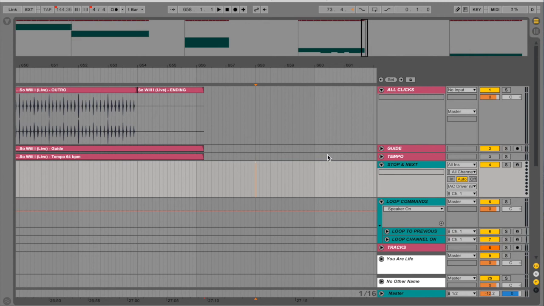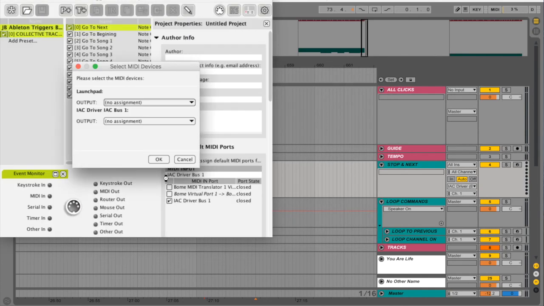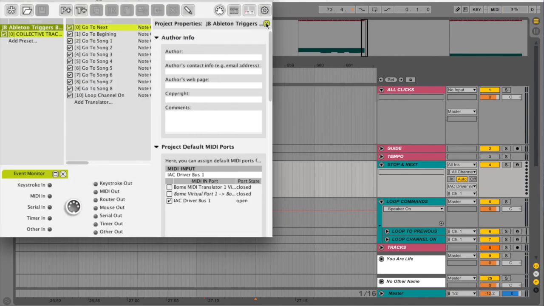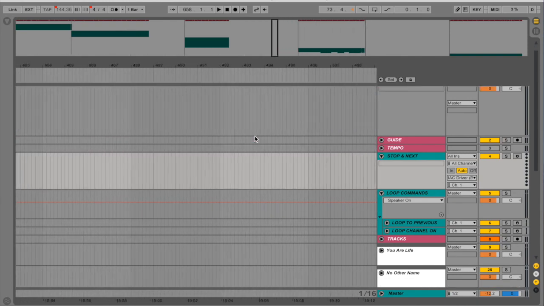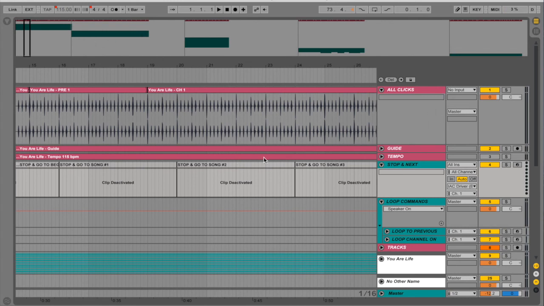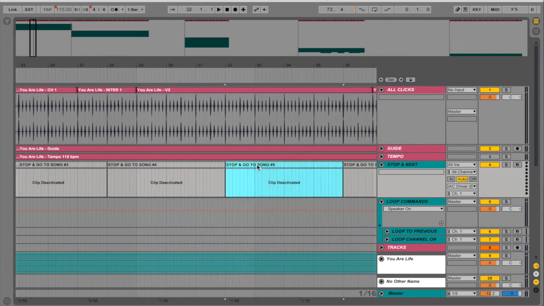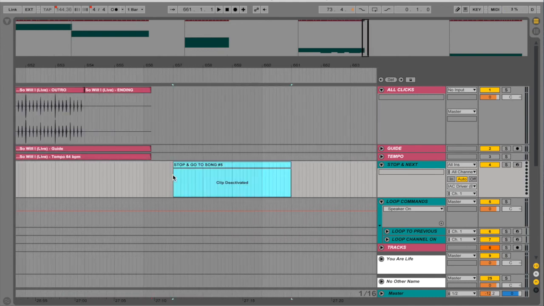So what I'm going to do is I have this software called Bome MIDI Translator Pro, and it's super cheap software. Basically, I just have all of these MIDI messages in Bome, and that takes a little more explaining to set up. But in functionality, I'm just going to go to, let's see, song number 5. If I select this stop and go to song number 5, I copy it, and then go to the end of song number 4 and paste it.